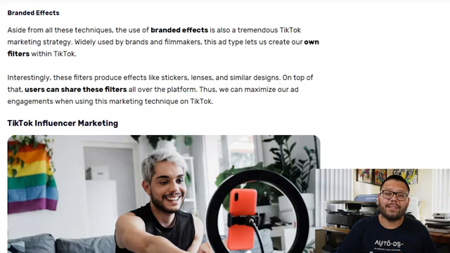Now, the last option for the ad types is the branded effects ad. This is actually really cool because it allows you to create your own filters on the app itself. You're able to use lenses or different stickers to create your filters, so that other users can use them and share them. The branded effects can really help maximize our ad engagements.